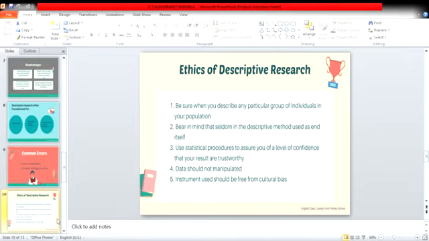The second one is bear in mind that seldom is the descriptive method used as an end in itself. It means that the primary objective of descriptive methods is to make use of the results or to facilitate prediction or control of some behaviors. The third one is use statistical procedures to assure you of a level of confidence that your results are trustworthy. The fourth is data should not be manipulated. And the last one is instrument should be free from cultural bias.